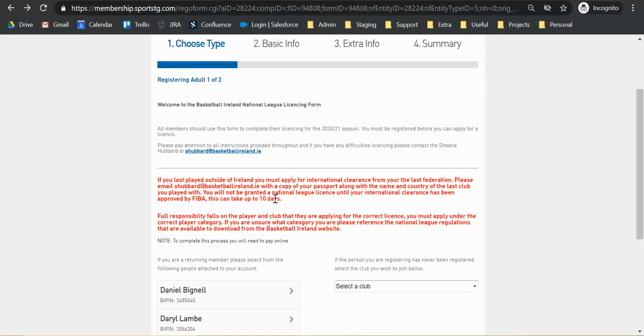All license applications for the 2020 and 2021 season need to be done as new. So what that means is when you get to this form, when you've logged in and when you're completing an application on behalf of players, everybody needs to be selected for their club. So you need to make sure you select your club from this drop-down menu on the right-hand side.